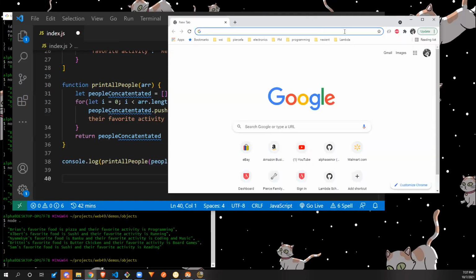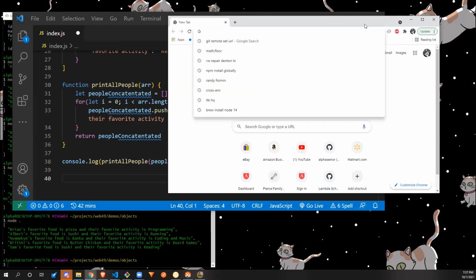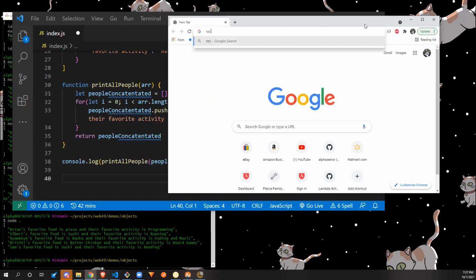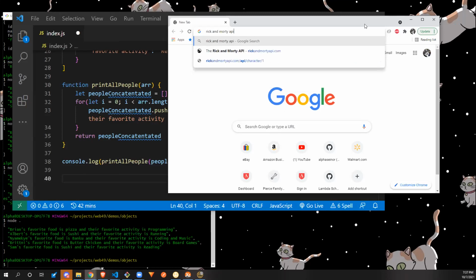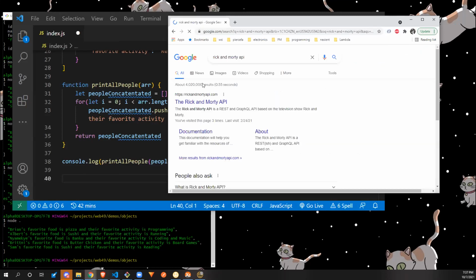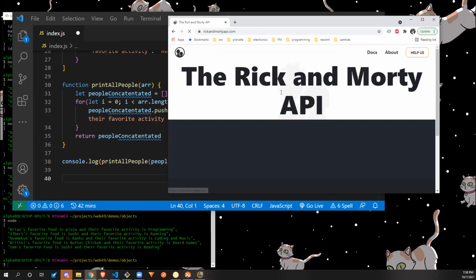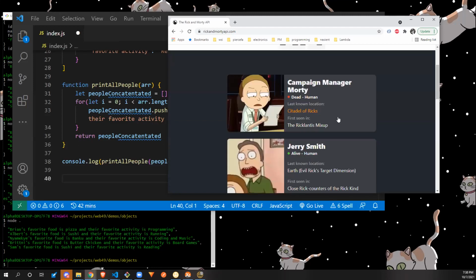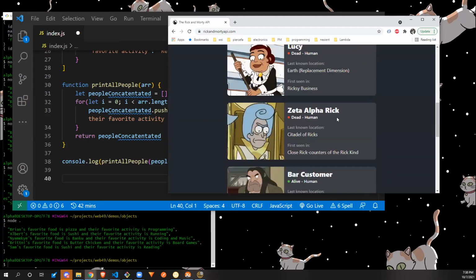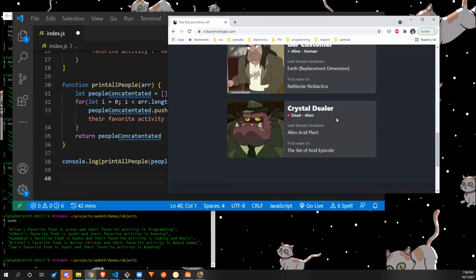So there is a website that I like to use in a lot of my demos, especially in Unit 2. It's called the Rick and Morty API. You can just Google Rick and Morty API. And even if you don't like the show, the API is awesome. They have pictures and all kinds of stuff that you can get access to.